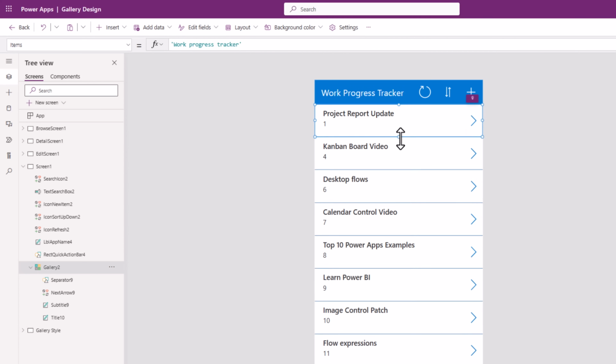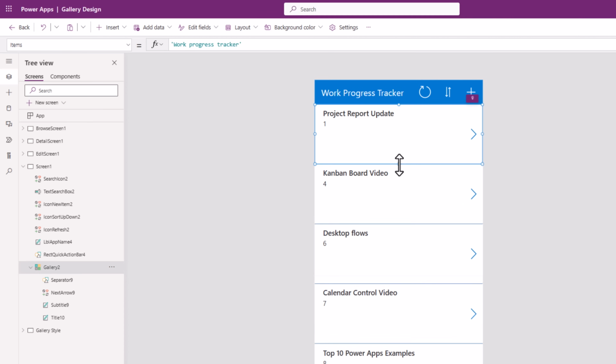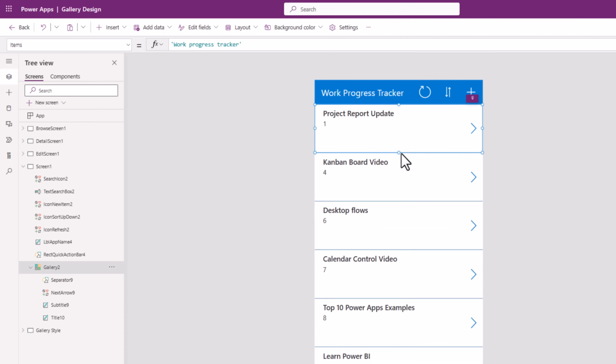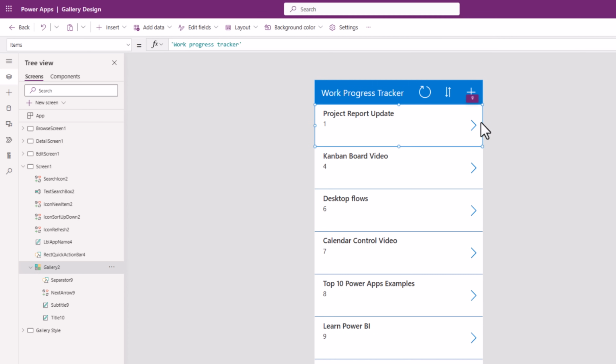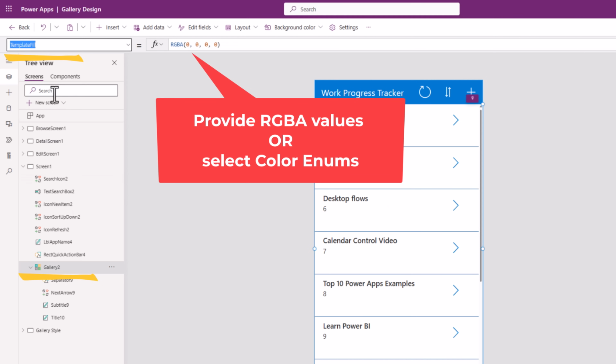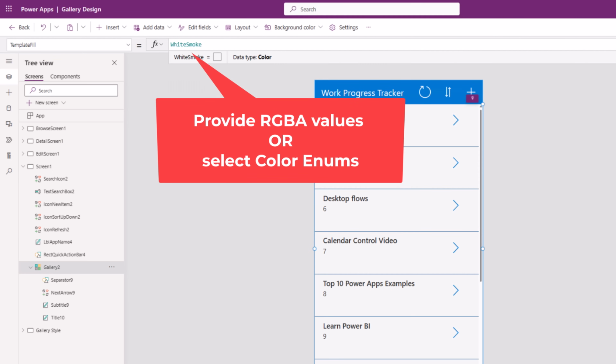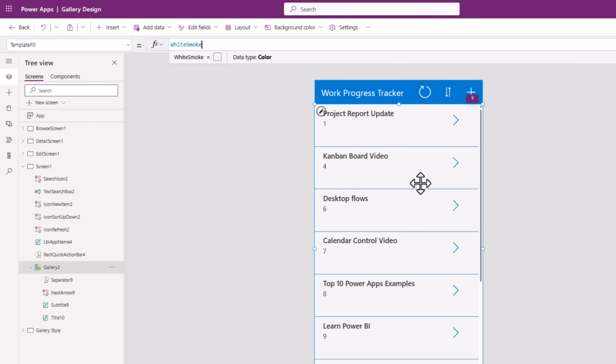If I was to increase the height of this item, notice how all the other items are also following that same pattern, because I'm basically manipulating the template of this gallery. The gallery control has a property called template fill. I'll give it a different color. I'll pick white smoke. It's kind of a light gray.